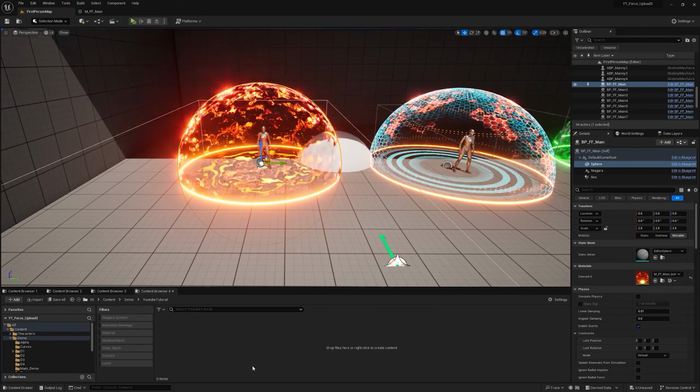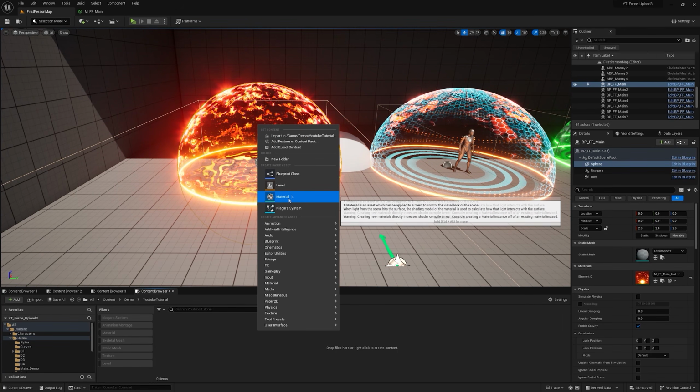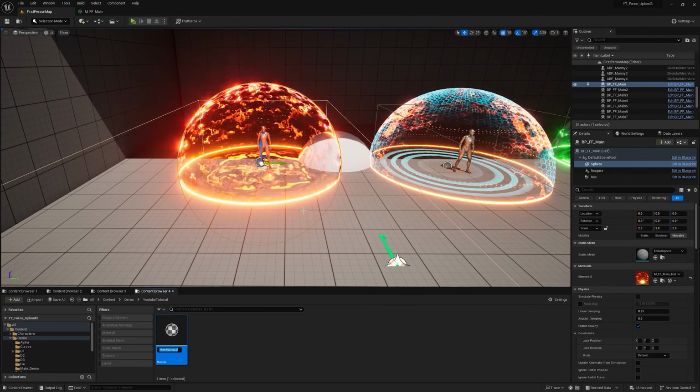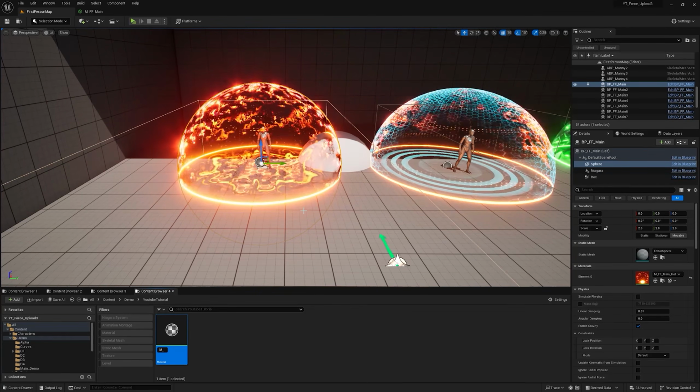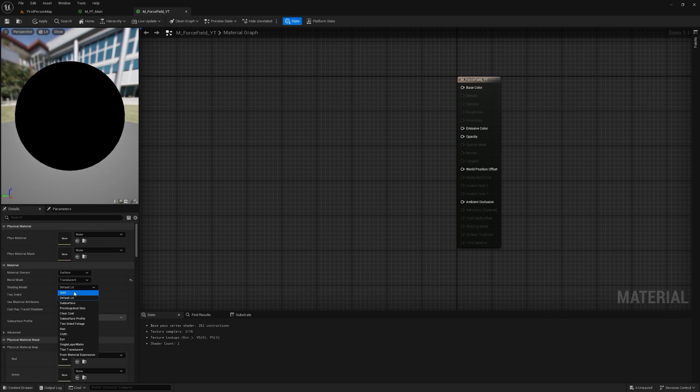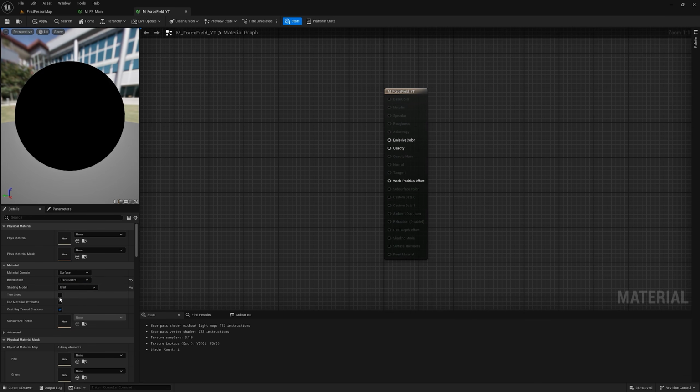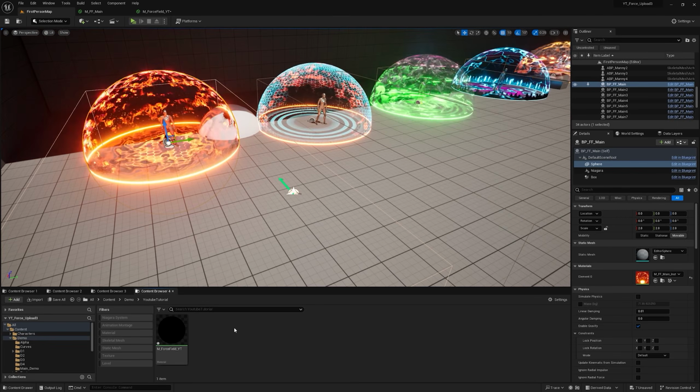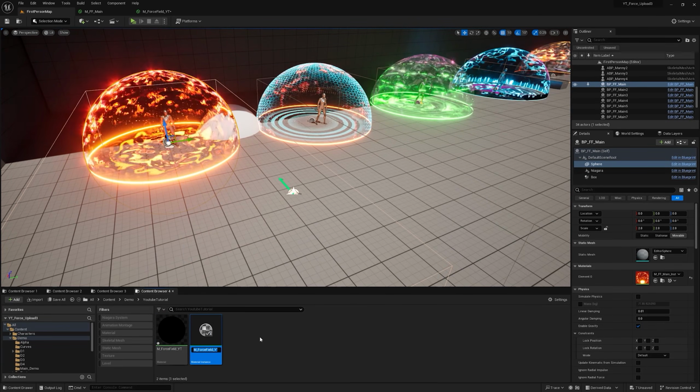So to create this, right click, then go to material and click on it. And we can call this M underscore force field, then open it up. Now we want this to have a blend mode of translucent and a shading model of unlit. And we also need a two-sided material, so tick two-sided also. Now right click and create a material instance.